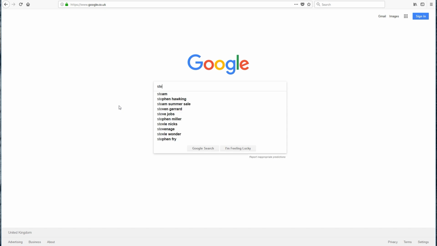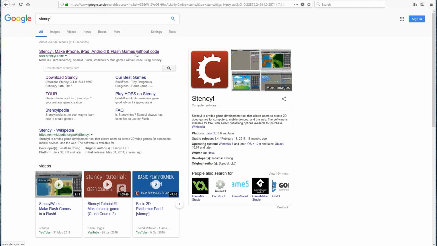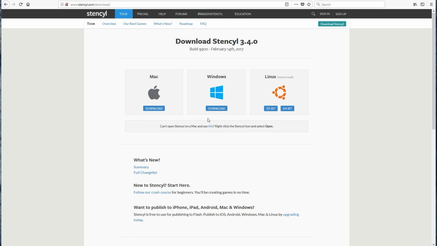Type Stencyl with a Y into the Google search engine. Now this is free software that you can use to make web-based games. So download Stencyl and choose whichever type of computer you are using.